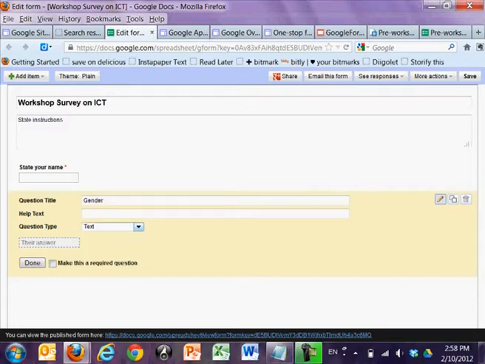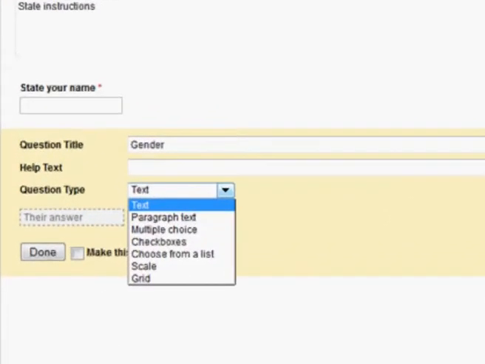So what kind of question? Okay, paragraph text is same like fill in the blanks. I will not do it, but it gives you a bigger blank for you to write more words. So it's very good for open questions, all right? So we'll skip that for a moment. We'll go for, if you want to state your gender, it will be like, you know, male or female, right? So a multiple choice question, right?